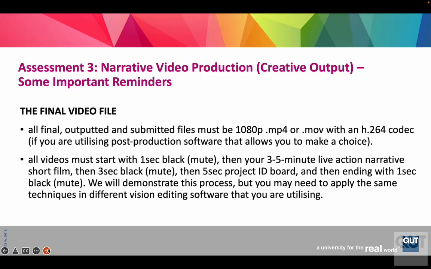so no audio accompanying it. And then we'll experience 5 seconds of a project ident board. And again, I'll give you some information that must be in that ident board in a moment. But we'll need 5 seconds of it before then either cutting or fading down to black, and 1 second of black, again mute. So that's a very specific description of how we must experience the video file.